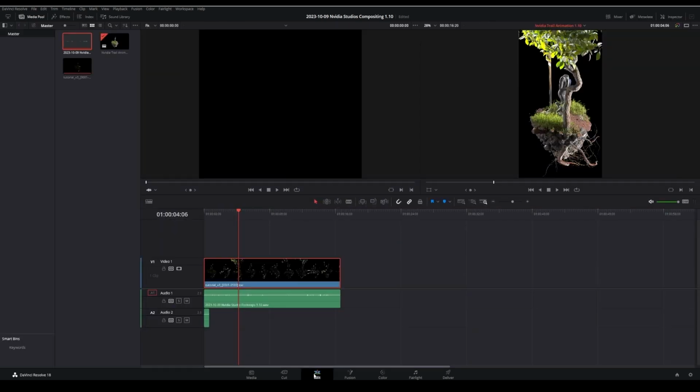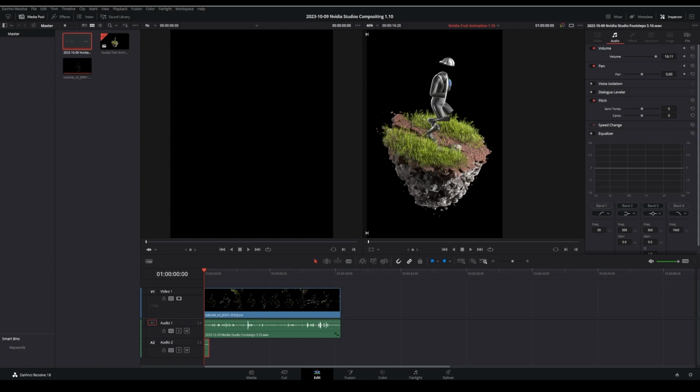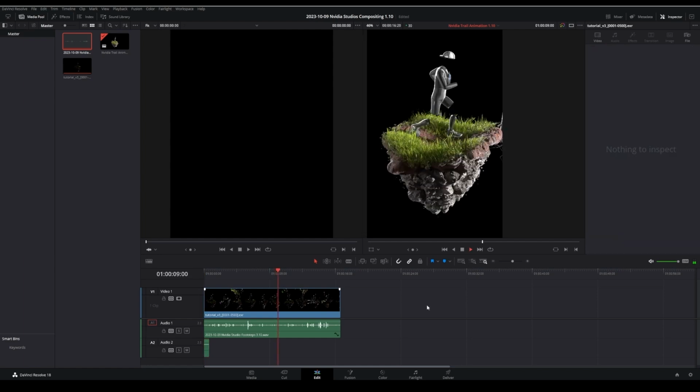Then let's go back onto the Edit tab. Here with the inspector open, I will just increase the volume of our audio track, and everything seems to be synced up really properly.